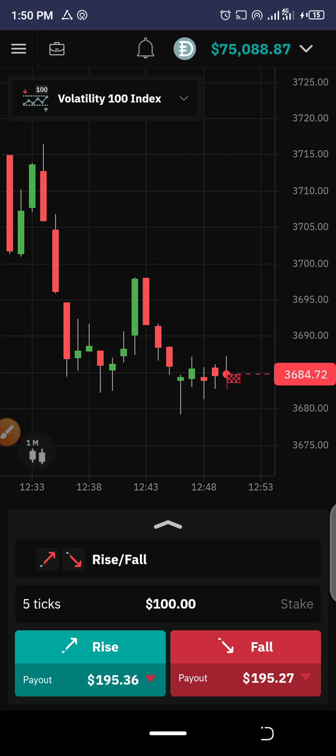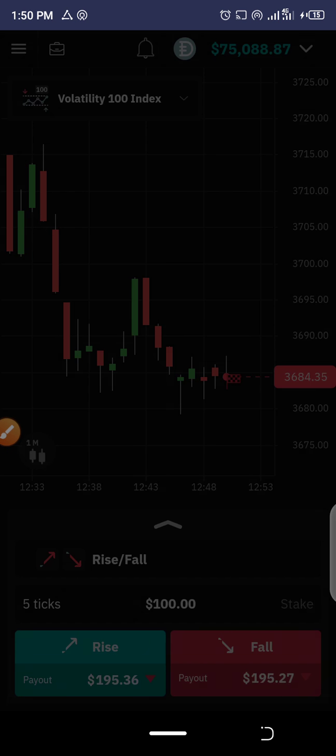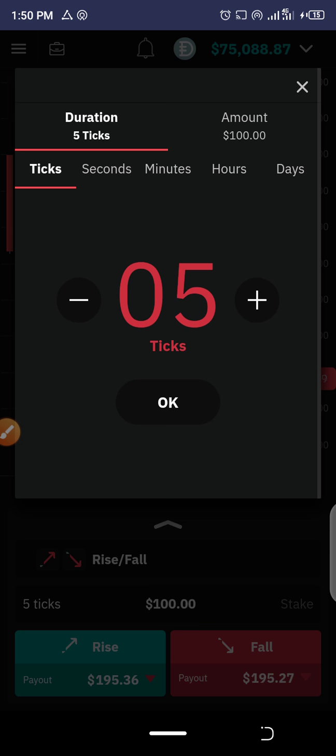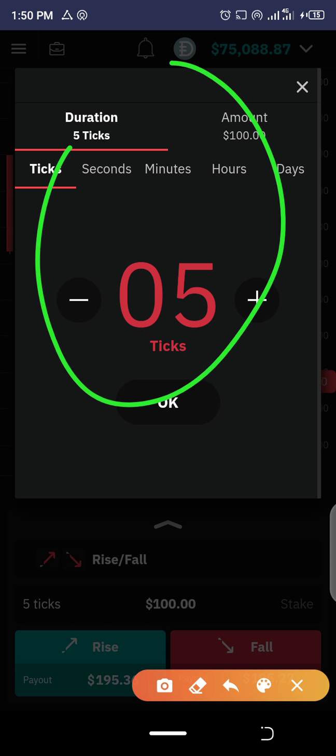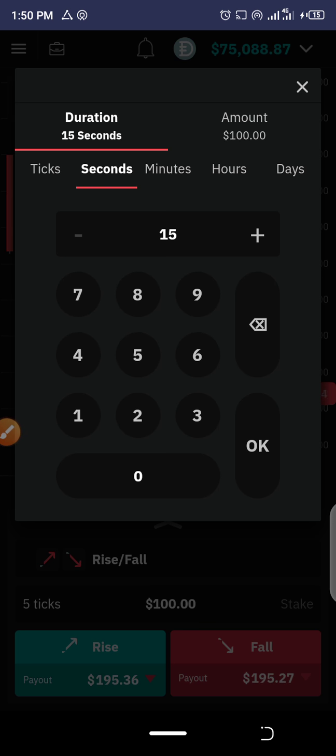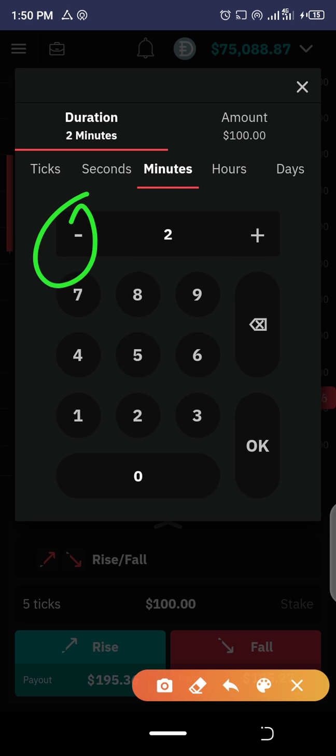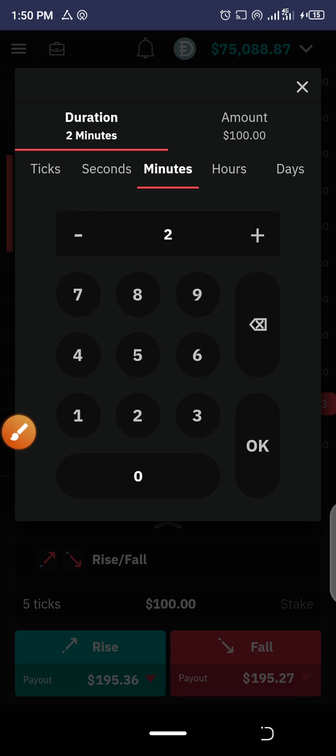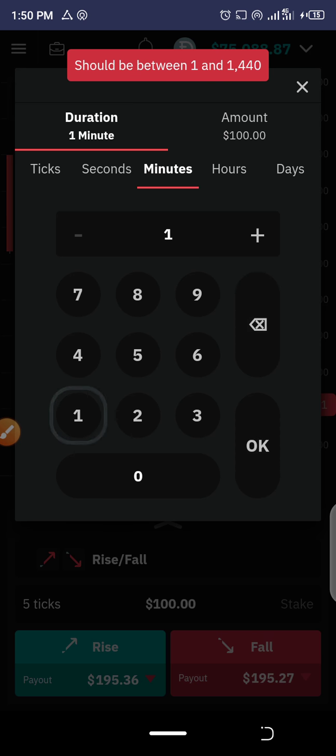All right, so let's say we're operating on the rise and fall. This is where you choose the timing you want your trade to last, the timing and the stake. Let's say I want my trade to last for seconds, or a minute. I can use the minus button to decrease it and the plus button to increase it. Let me decrease it to 1 minute, or you can enter a value. You can just play around with it.